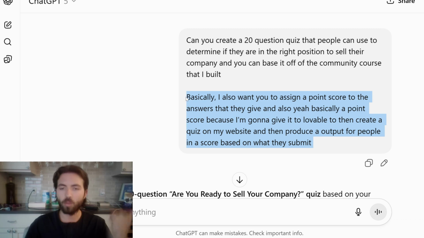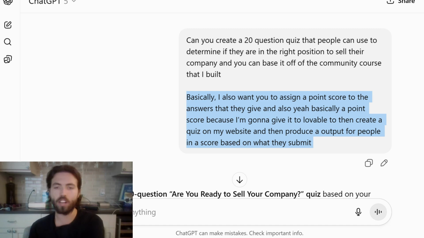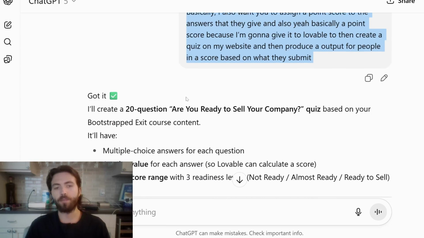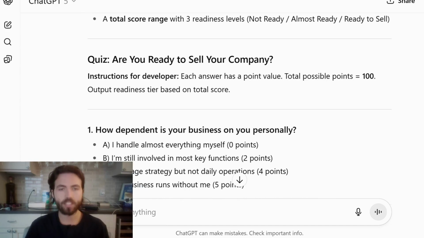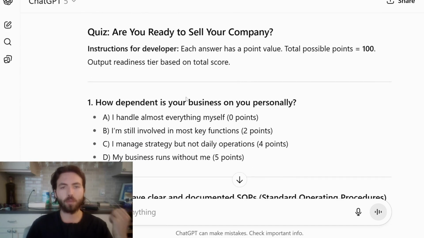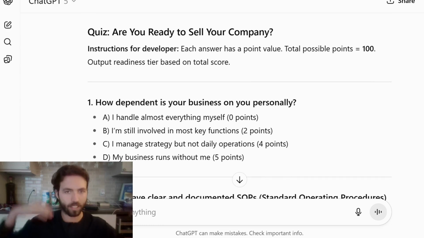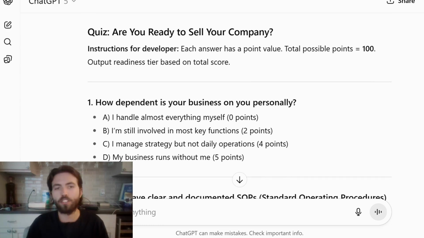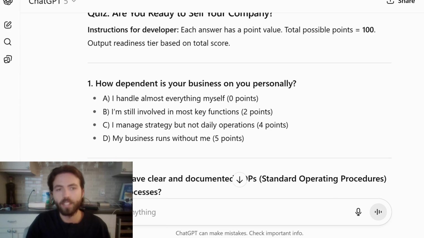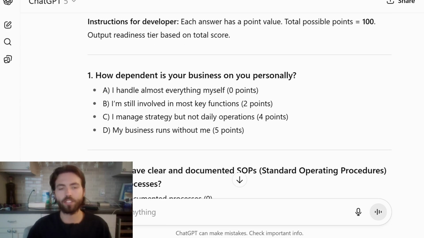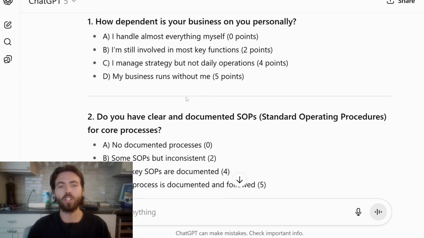Point is that you want to give it a point score, and then basically, you're going to use Lovable to create a quiz on the website and produce output for people and a score based on what they submit, right? So it's going to create the quiz. It's going to come with the title. It's going to come up with the instructions for the developer, which in this case is Lovable. And again, you can use this on the free plan for Lovable. You don't need the paid plan. It'll then give you different options for each question and assign a point value to them.